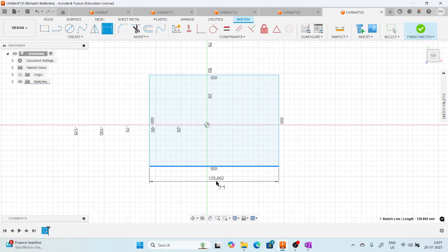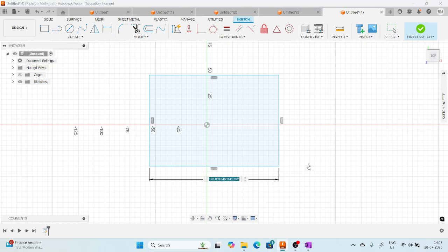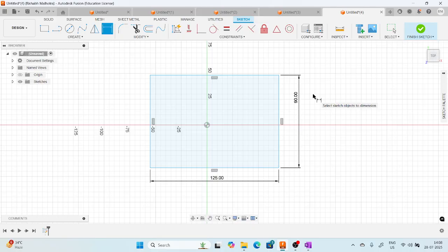Let me take that as a dimension. When I click on that, it shows 125. Let me fix that 125. You can see that there is a cursor, and we have an option for this sketch object to dimension. Click on that. Let's say I will define 90 over there. This is one type of constraint. It's called a dimension, in which I need to define the dimension. That is a very basic one. According to that, I have now fixed both of the dimensions.